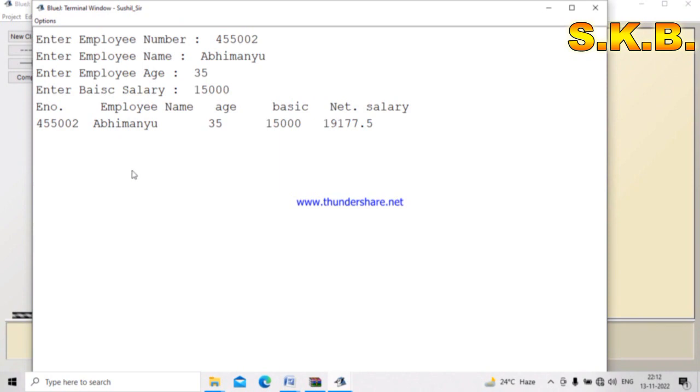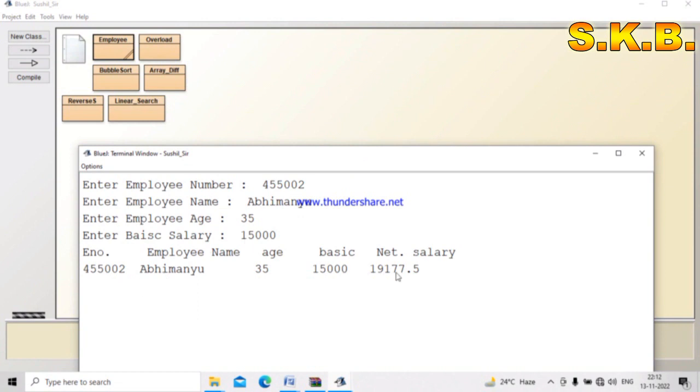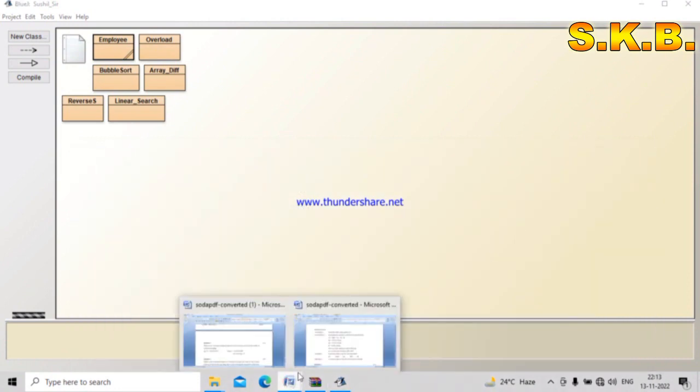Almost the similar output, and a few things have been changed here. Actually, this employee age is below 50. Original age is 35. So there is not too much difference between the basic salary and net salary. After adding the HRA and DA, the employee's net salary is 19,177.5. Hope the students understand. Now I just close this program. Now come to the second program. What will be the second program?